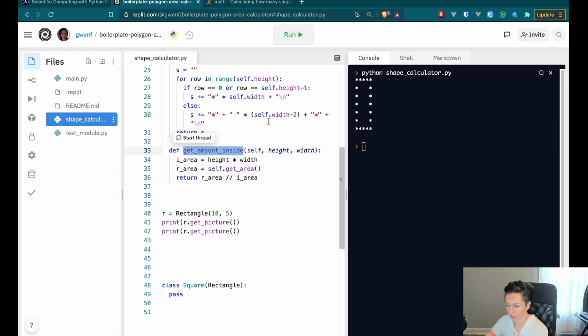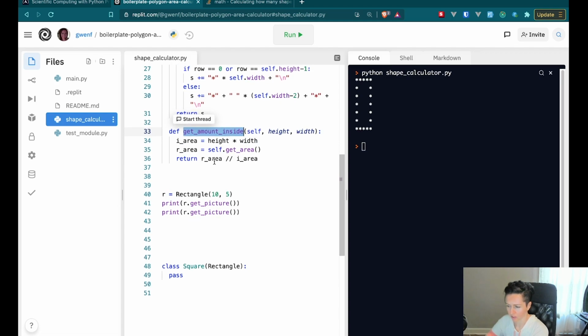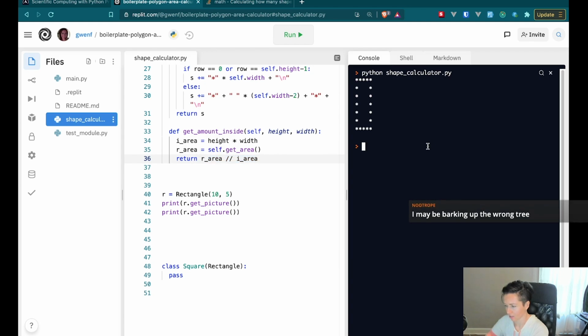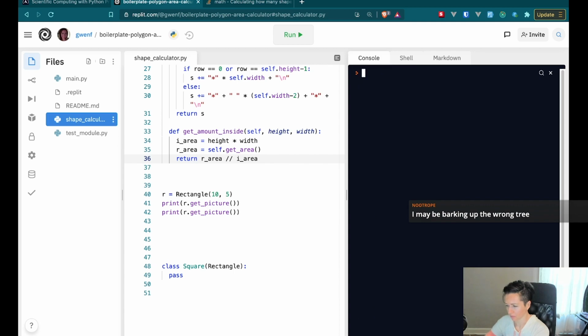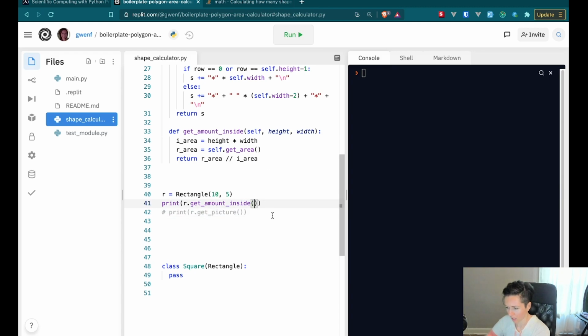You mean when I turn it into a range? The range goes from 0 to 6? Okay, so I do floor division on the new area. Oh wait, I'm printing out the picture. It's not what I want to do. Okay, so I want to get amount inside. Let me just comment this out then. And I need to pass in a new height and a new width. So I'll do a 5x5.